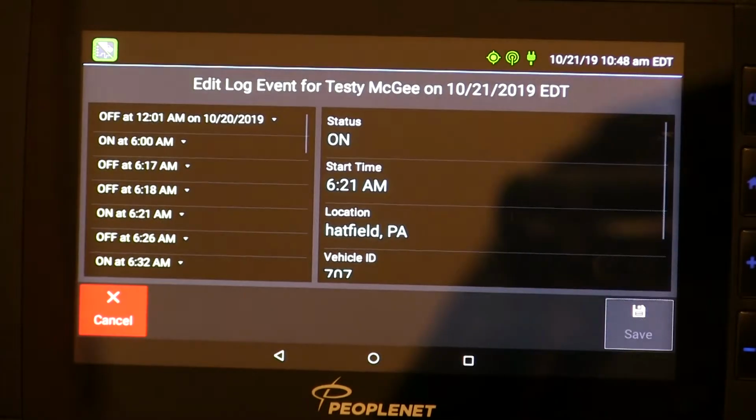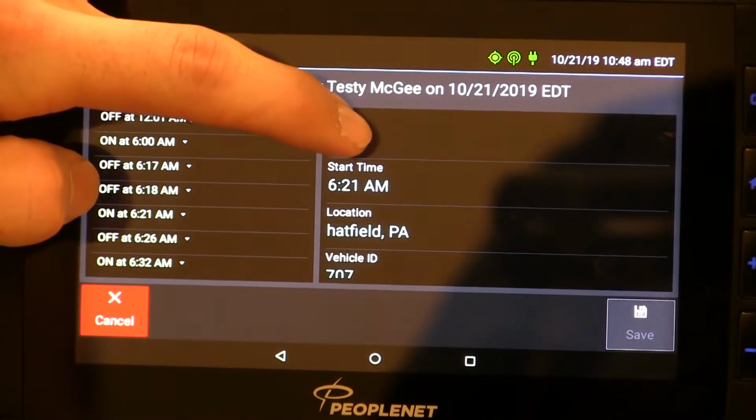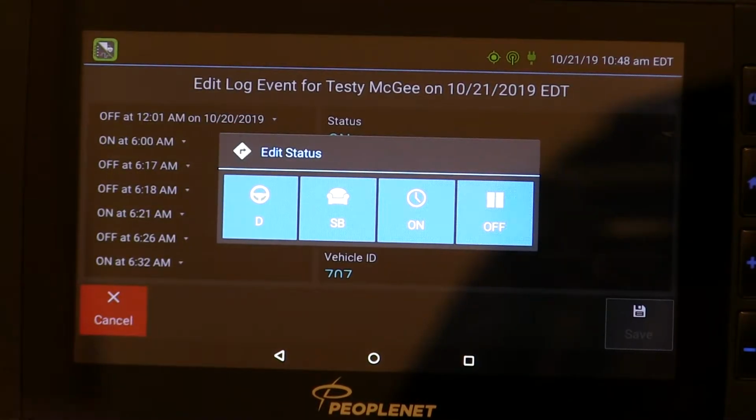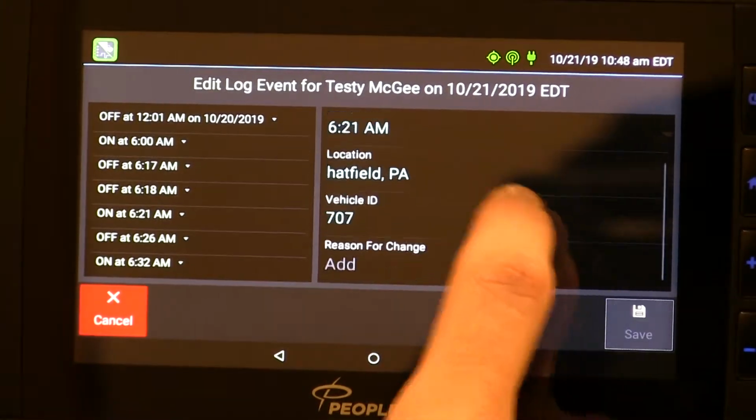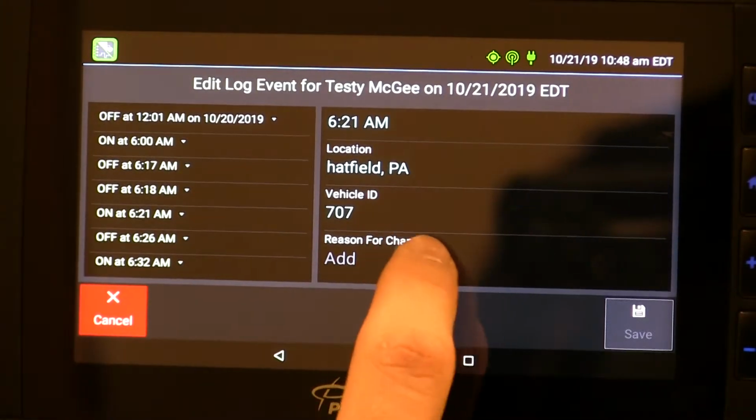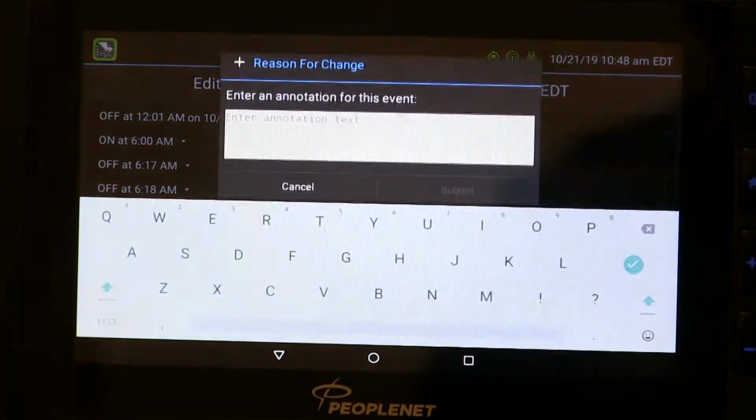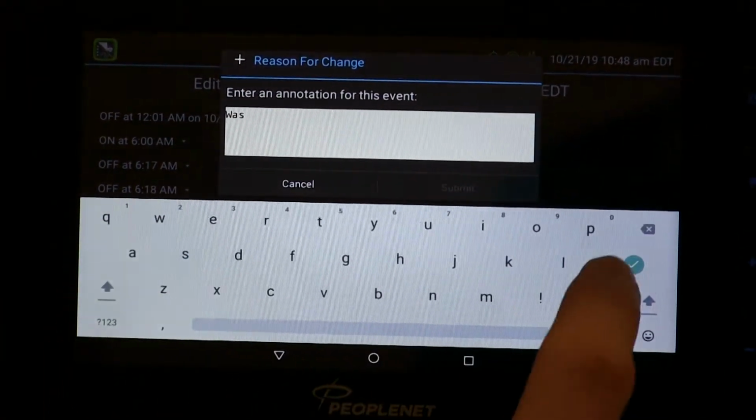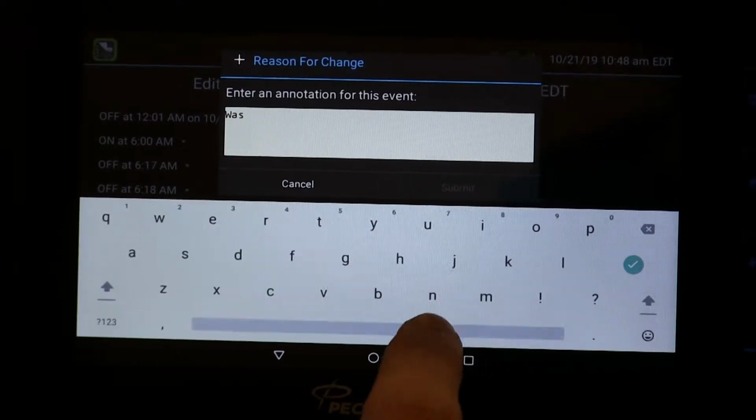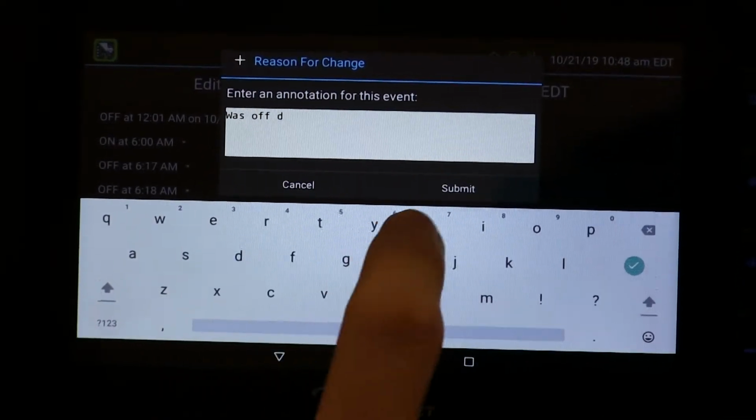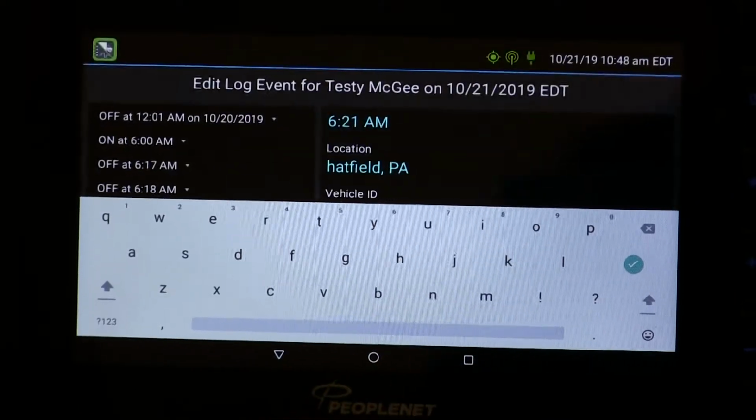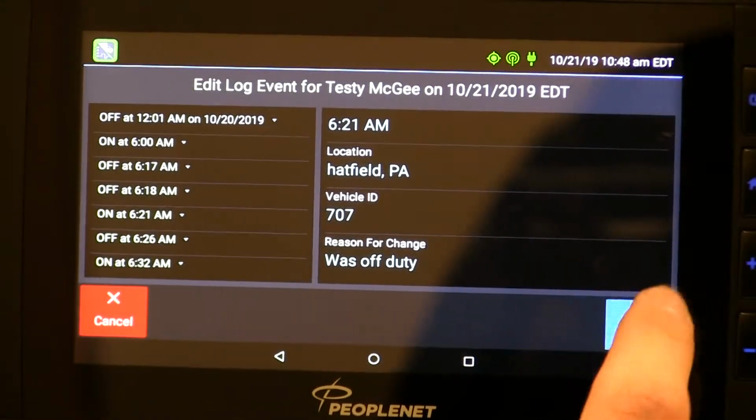We can edit it, and over here it's going to say our status. You know what? Say I was off duty. I was taking a break. You know, at 6:21. All this should be filled in. And then your reason for change, you just put your reason for change. You could just put, you know, forgot the space. Was off duty. Click submit, and you click save.